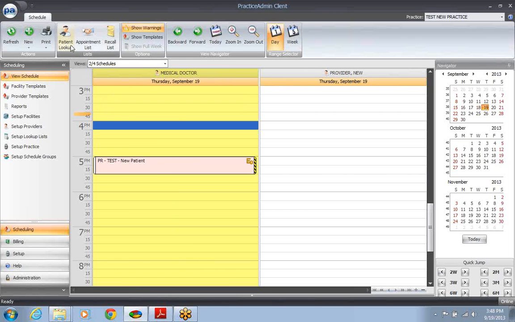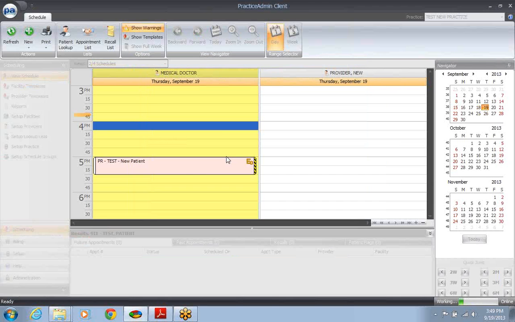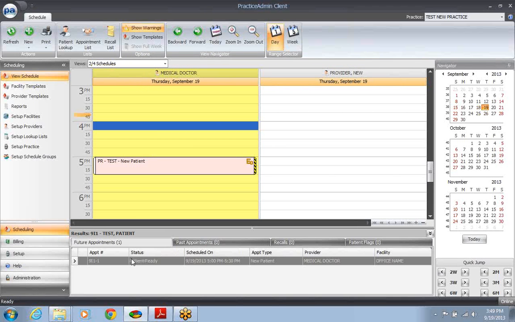Now that we have a patient in the system, we can go ahead and look through some of these options across the top of the screen. So we've got our zoom in and zoom out. This determines the slot sizes listed on the left-hand side. We've got a patient lookup, which is going to give you different searching name features here, and you could go ahead and select your patient, and you're going to get a box down at the bottom that's going to show you any future, past, recalls, and patient flags. To minimize or to remove this, you would click on the double arrow.